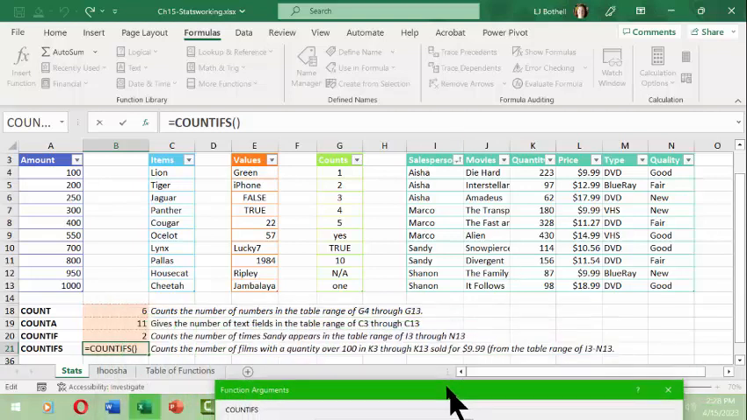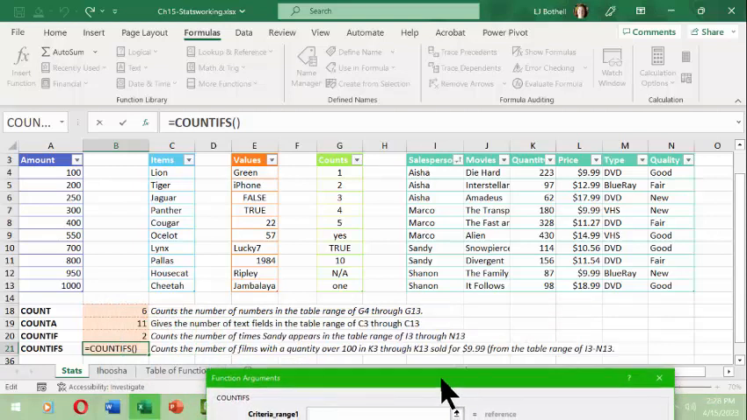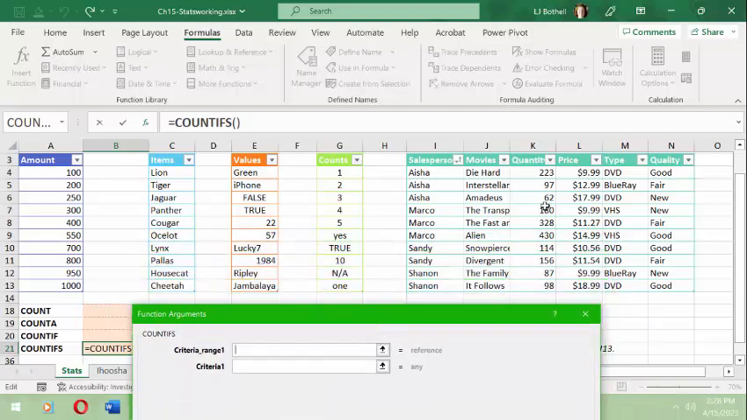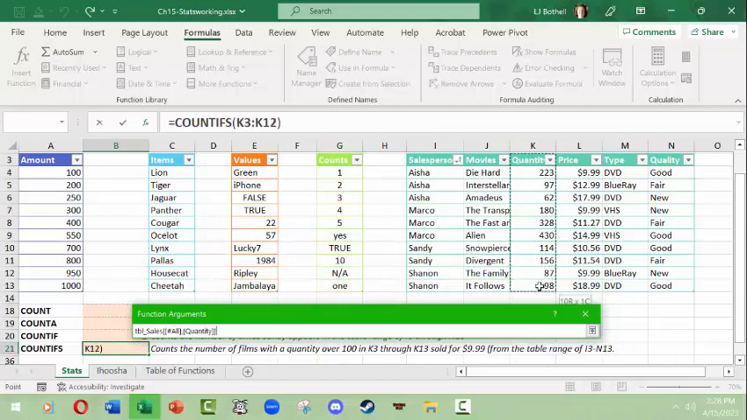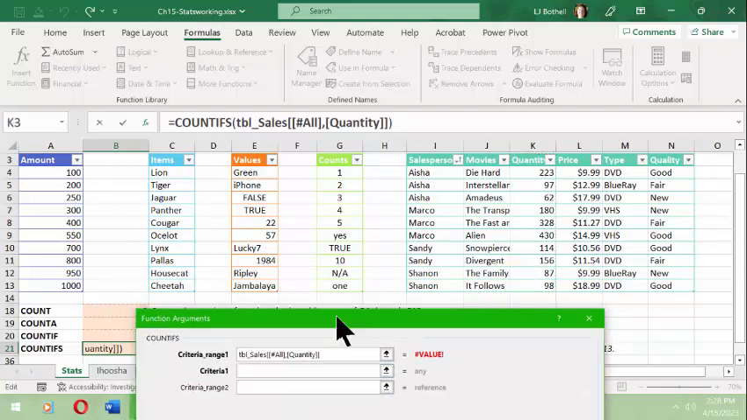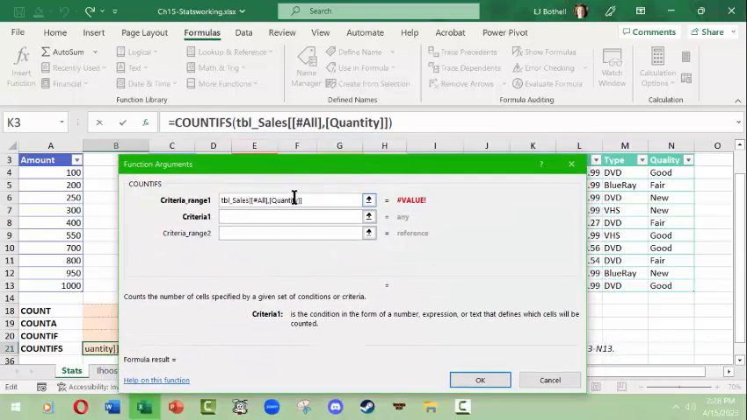What we want to do is look at the number of films, which would be the quantity, and then we would want to look at the price. So first, criteria range will be quantity. And then the criteria is, what was the criteria? It is greater than 100, so greater than sign 100.